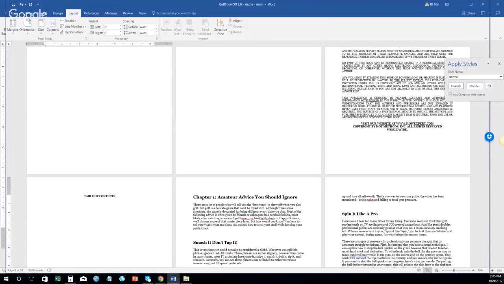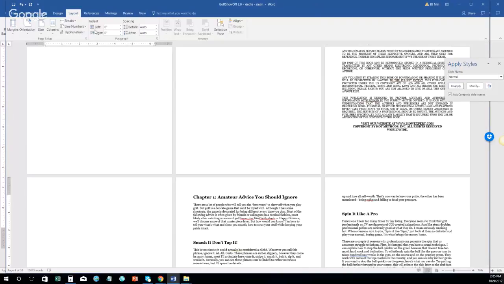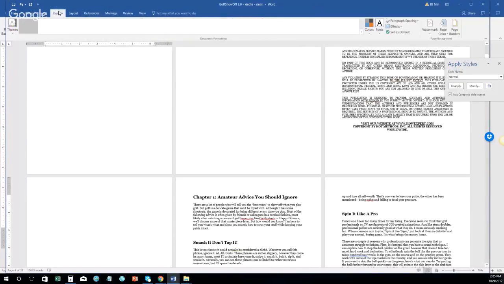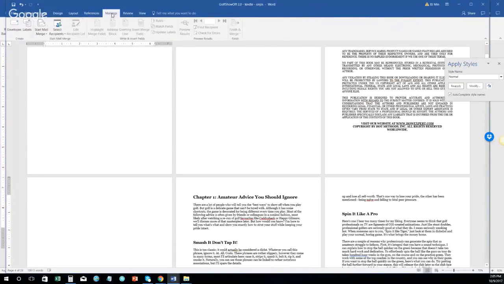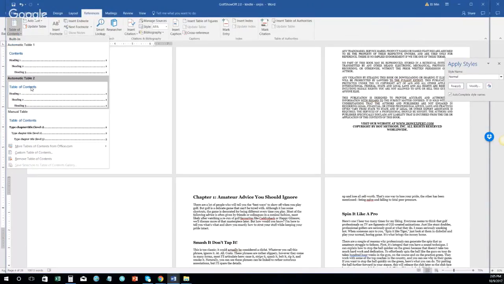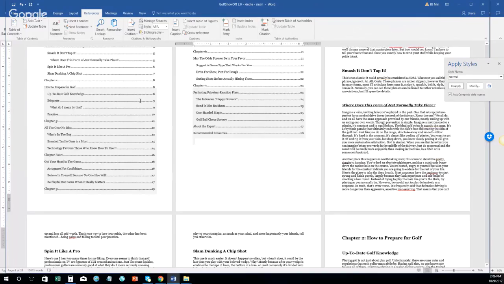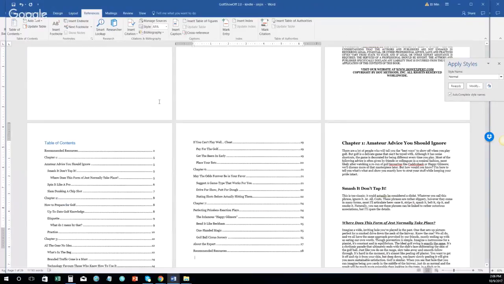Don't even worry about that. We're not even writing this right now. Don't even type anything. All you have to do, let's do it again. Go here, break, next page, and go to references, table of contents, and click on table of contents, option number 2. It's going to automatically generate the table of contents, okay?